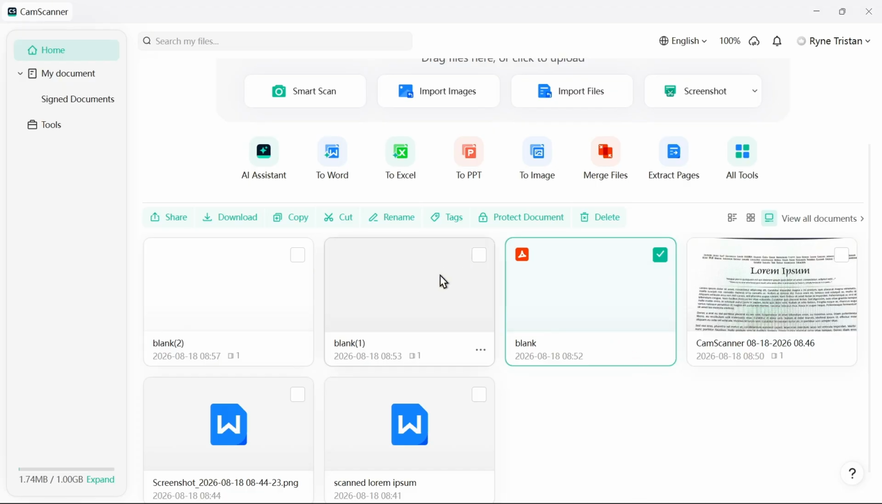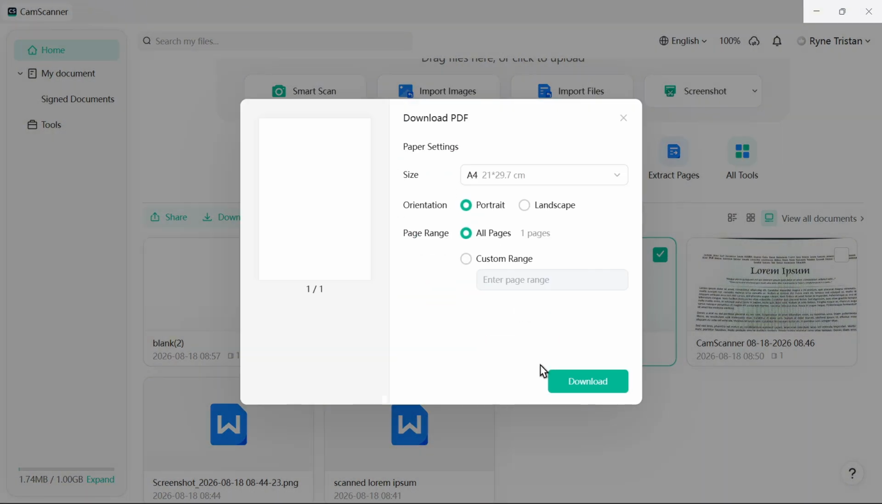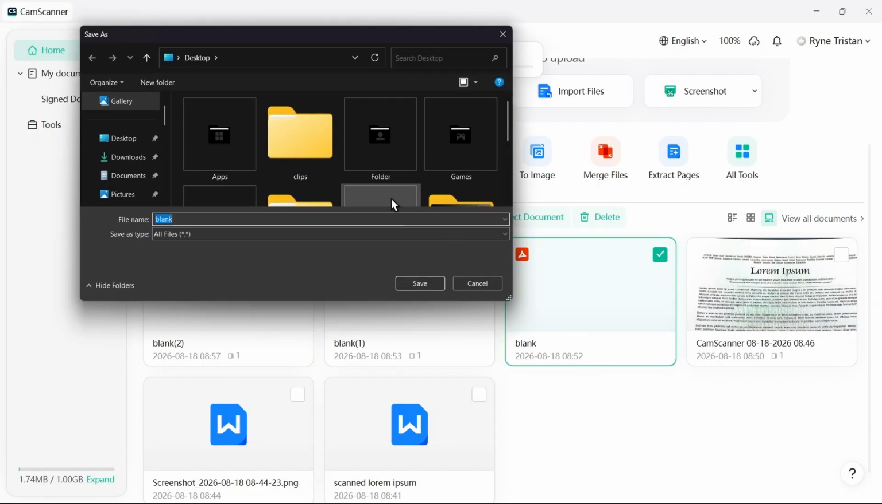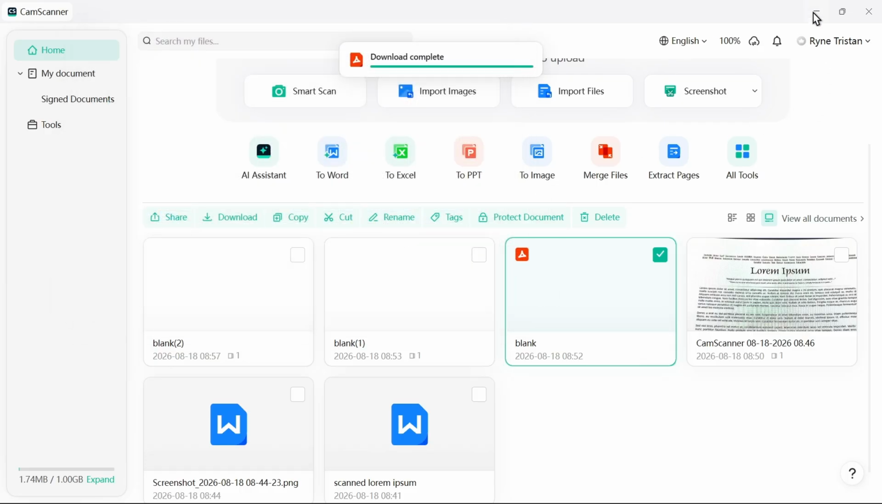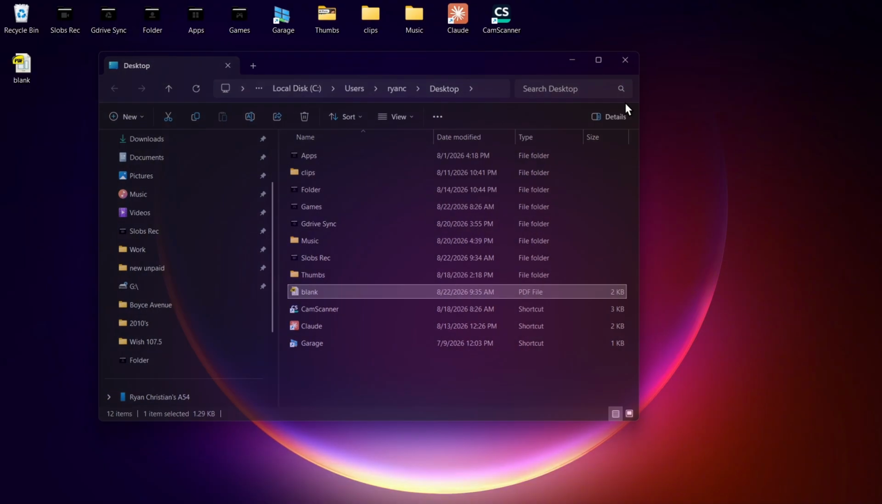Now you can go ahead and download it manually. For example, if this was the PDF, you can right click and download it, and download as a PDF. Download, save it on your desktop. I'm just going to click on yes, as I already have it right here.